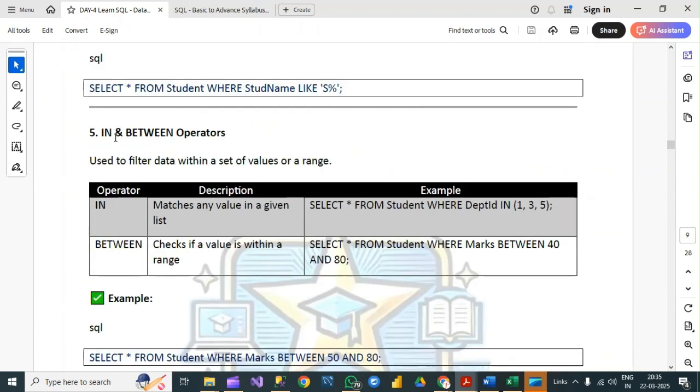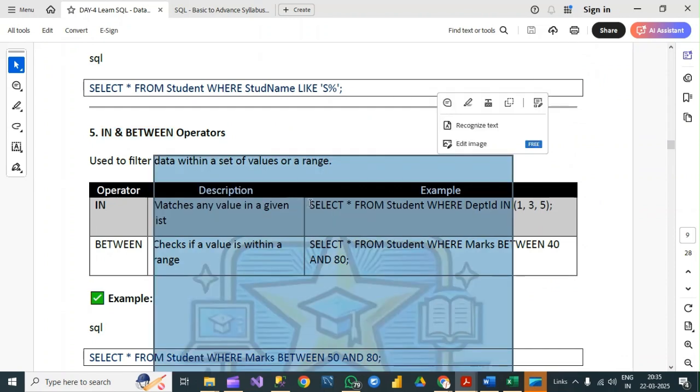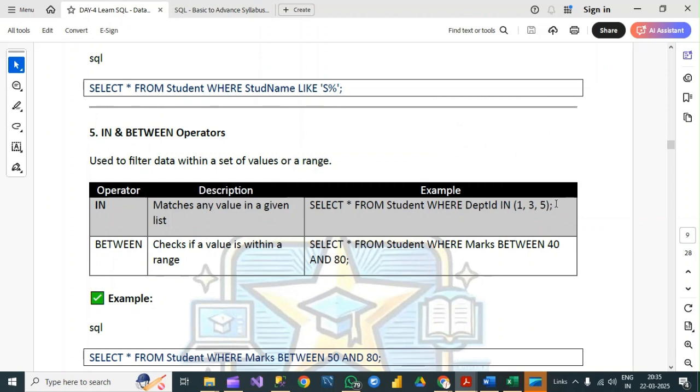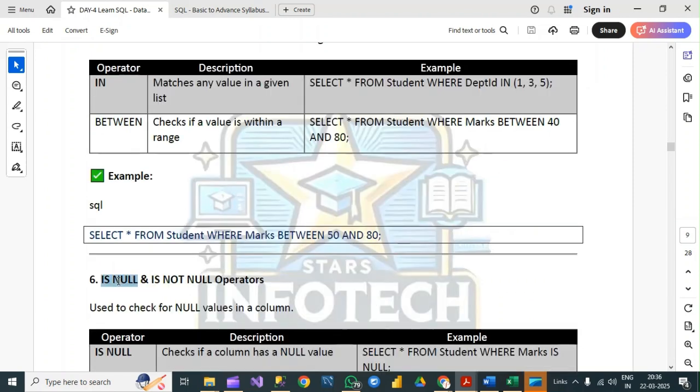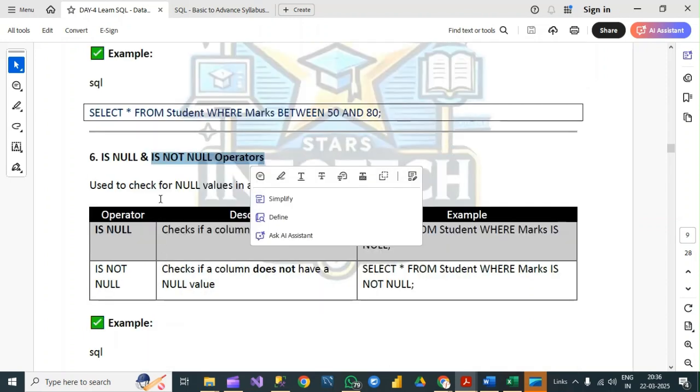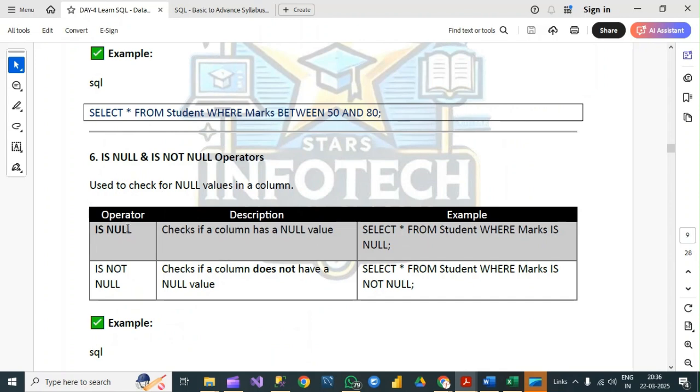Then the fifth one is the IN and BETWEEN operator. I will show you an example for that. The sixth one is the IS NULL, IS NOT NULL operator. This is another kind of operator that checks whether the column has a null value. The second one, IS NOT NULL, is the opposite of IS NULL. It checks that the column does not have a null value, so it is a reverse operation.